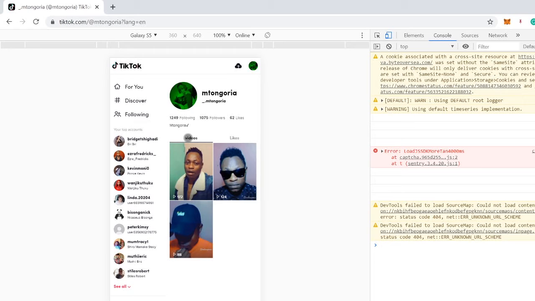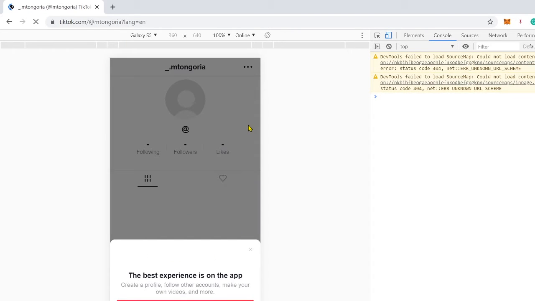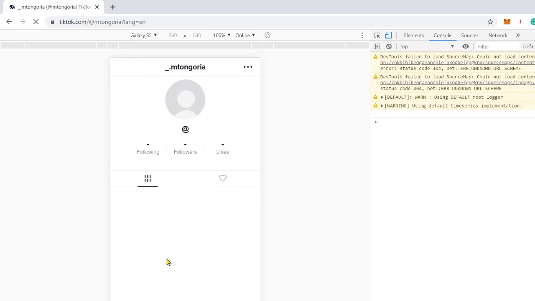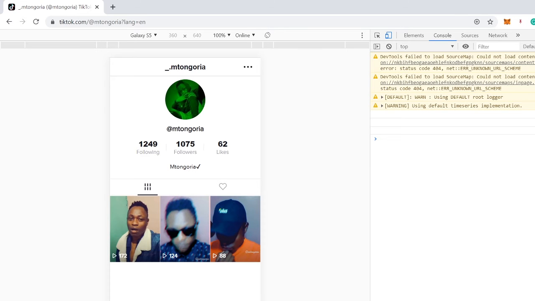As soon as you reload the page, then cancel on that. As soon as you reload the page, voila, here we go. We have an Android interface whereby you can actually access everything that you can access on your phone via your desktop computer. I'll go ahead and show you an example. For example, this is my profile.